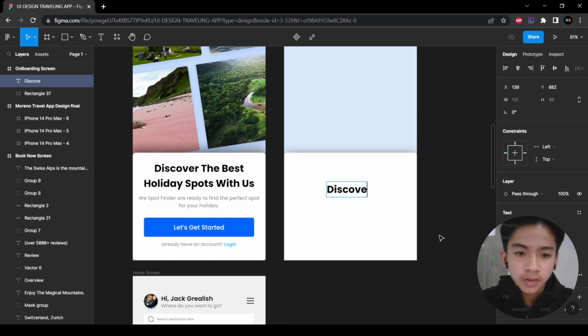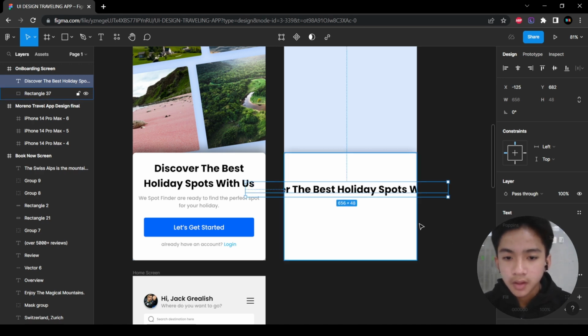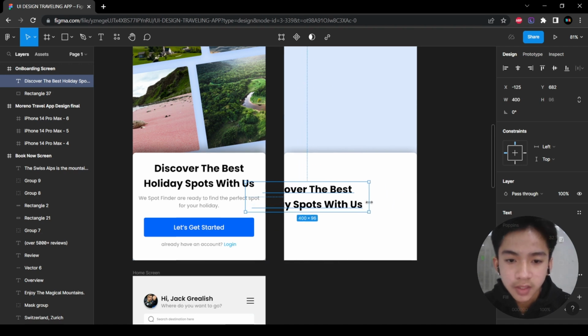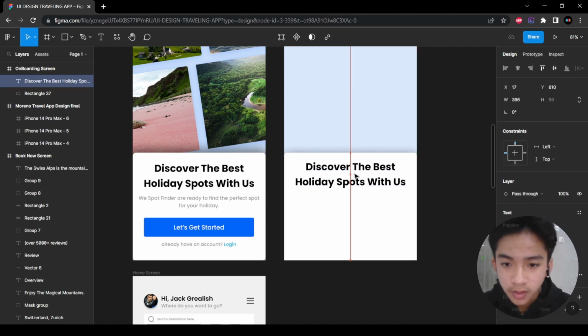Discover the best holiday spots with us. You can drag the left or the right side to make it less spread out, and put it in the middle at the top, just like so.